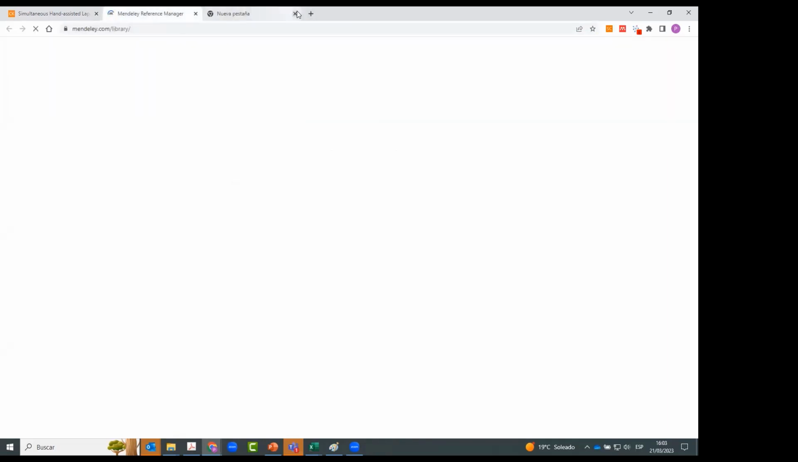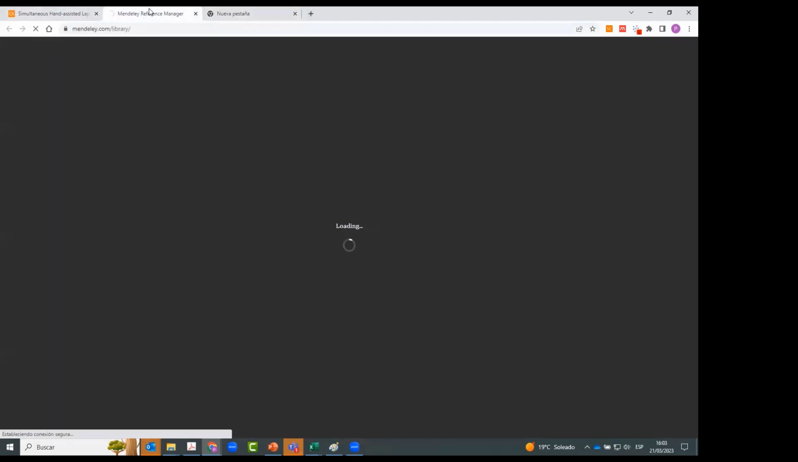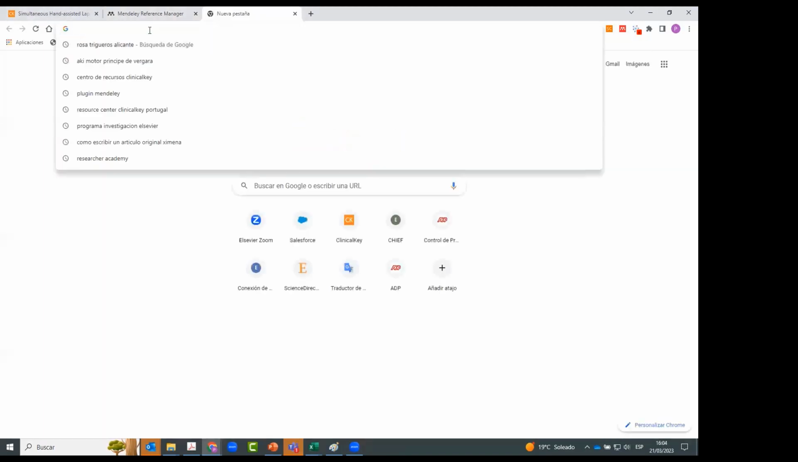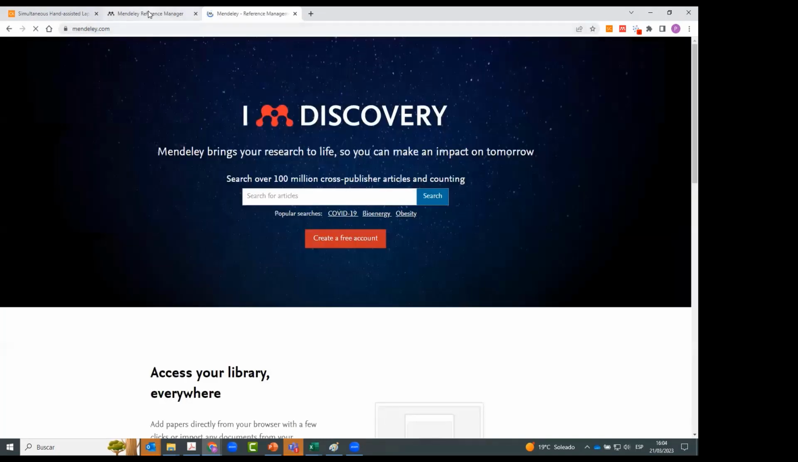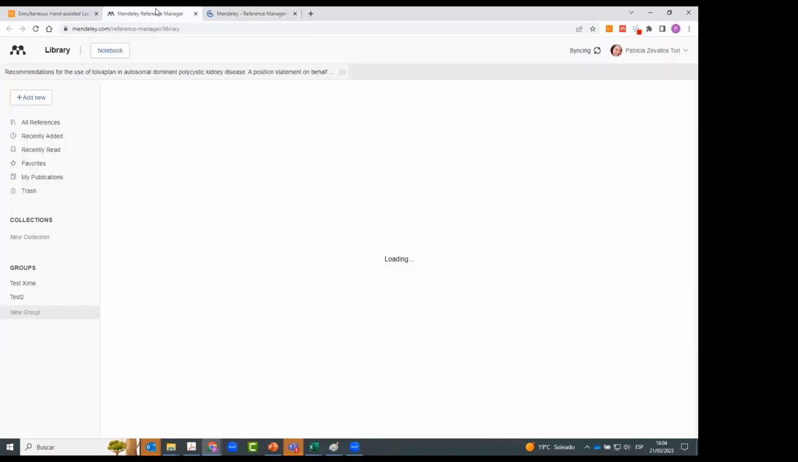Okay, it's taking a little bit longer than I want, but I am going to my library of this reference manager of Mendeley, and it will show all the articles that I just put as a reference. I don't know why it's taking longer. Maybe it's my connection. Sorry if it's taking longer than I want. Well, it's my connection.